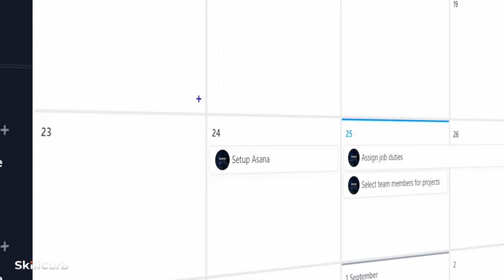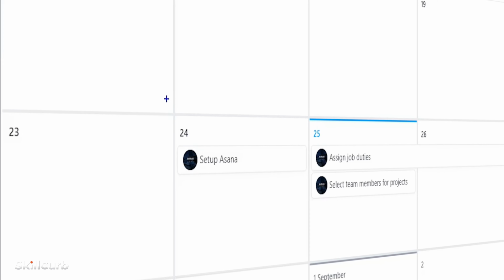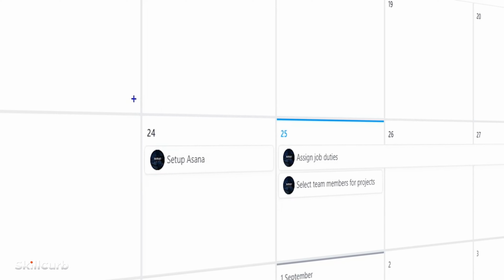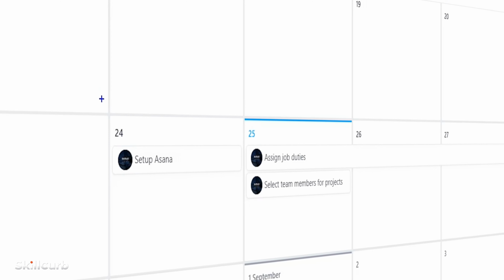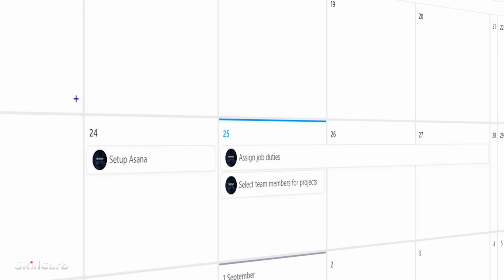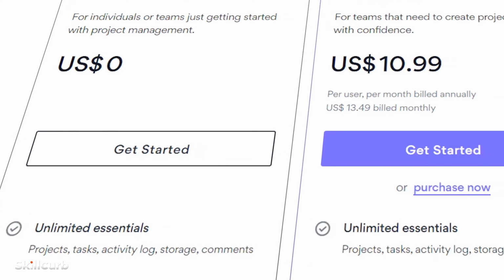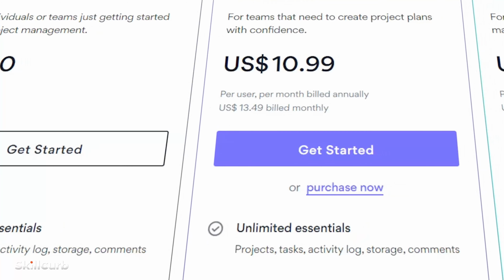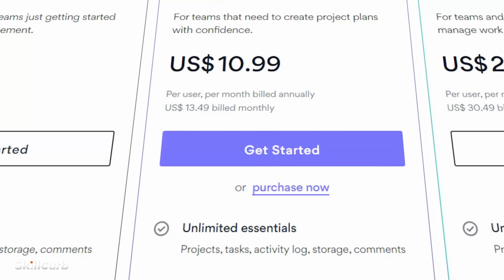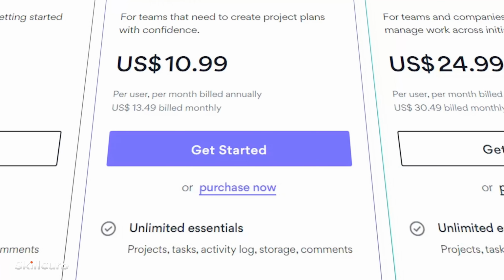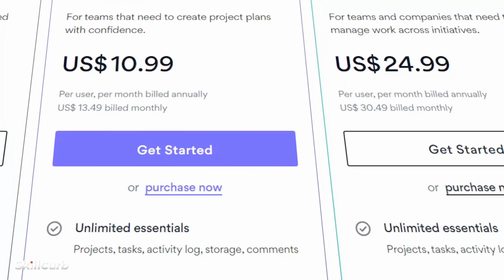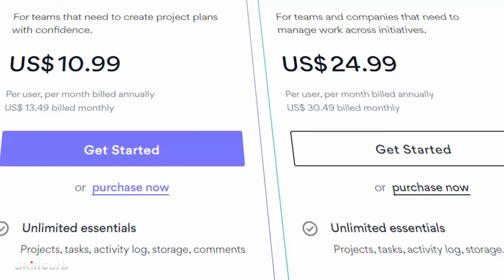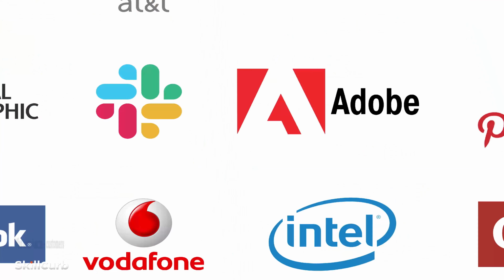Asana allows you to build interactable tasks. It saves time, reduces distractions, and works more productively by centralizing your team's work. Asana has an easy-to-use interface, which is ideal for small businesses. You can use the basic plan for free with unlimited essentials and up to 15 users. You can always upgrade to other plans if you want to increase the user limit and other features.